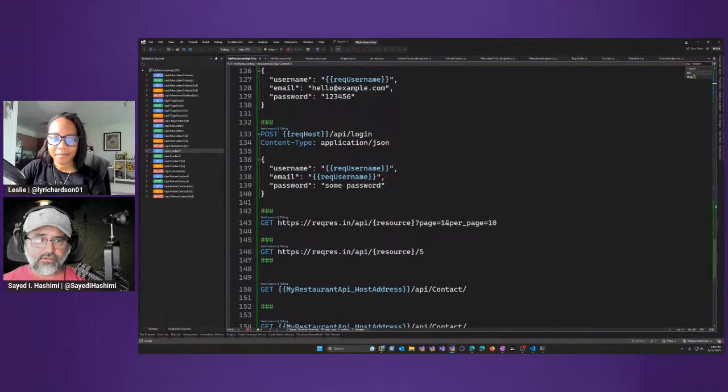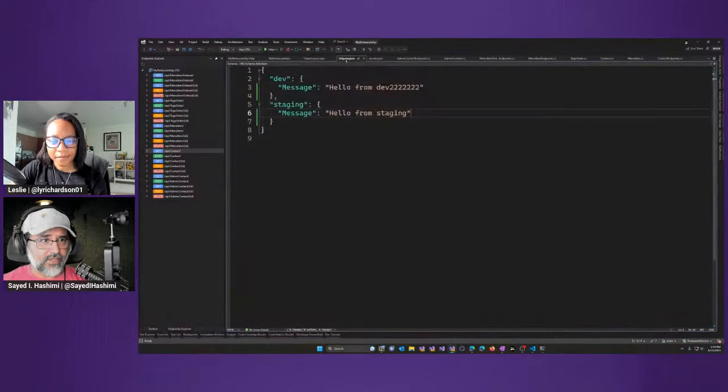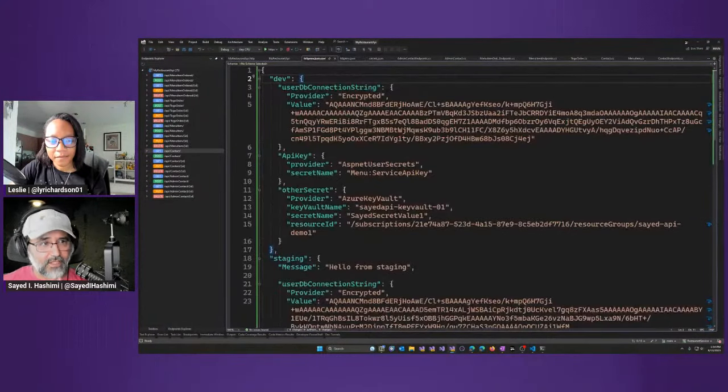I'll switch to the dev environment, and then let me just take a look. Okay, so now we just have message and nothing else.